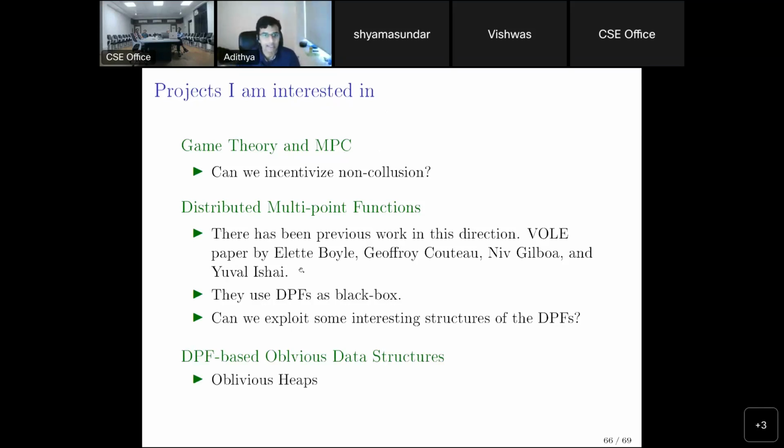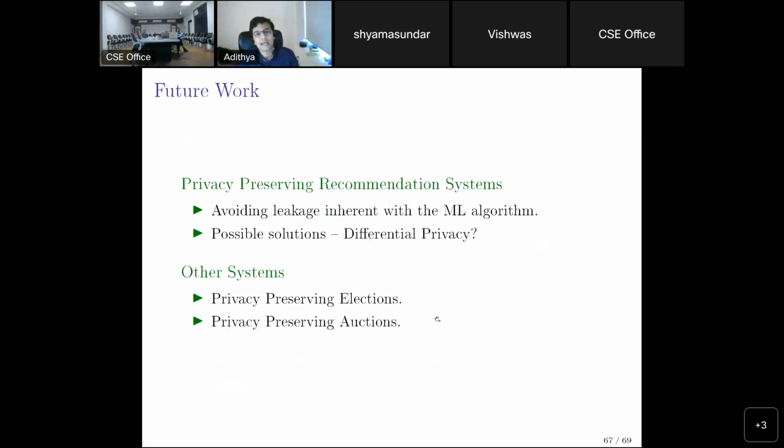The other project that I'm interested in, and it is work which will start soon, is DPF-based oblivious data structures. In particular, our plan is to construct oblivious heaps using DPFs in a distributed setting.